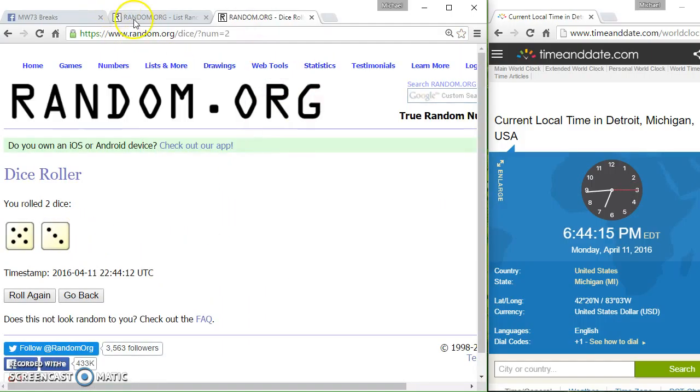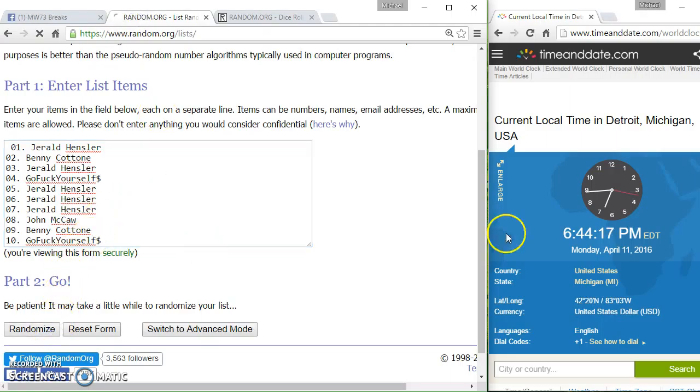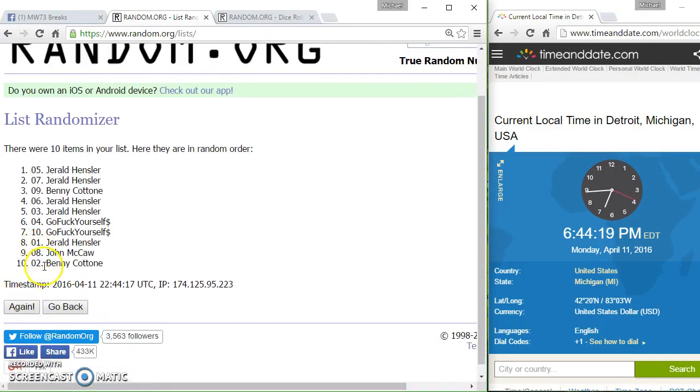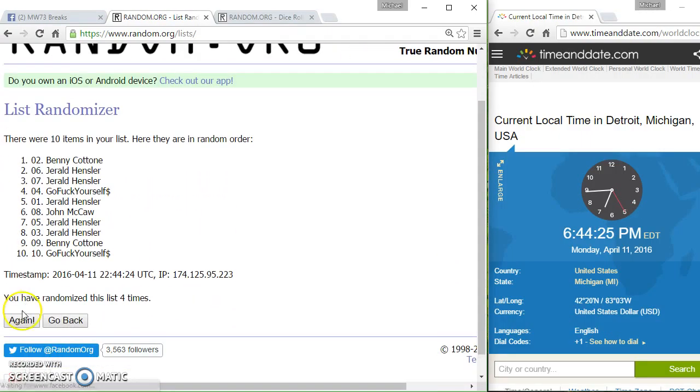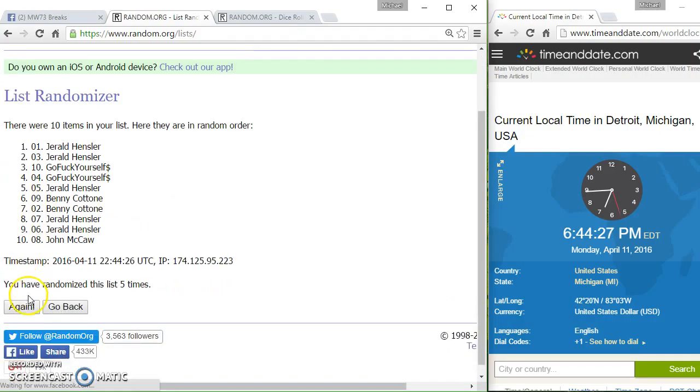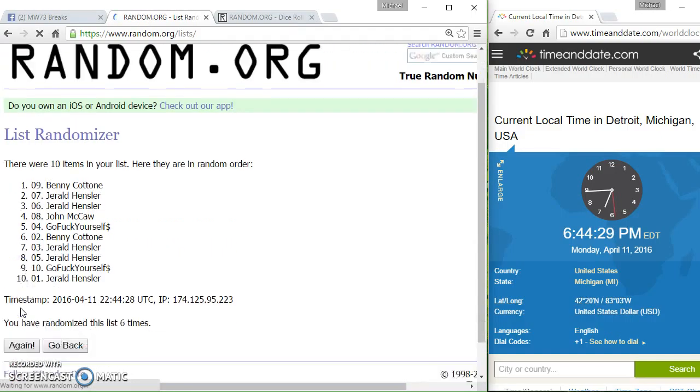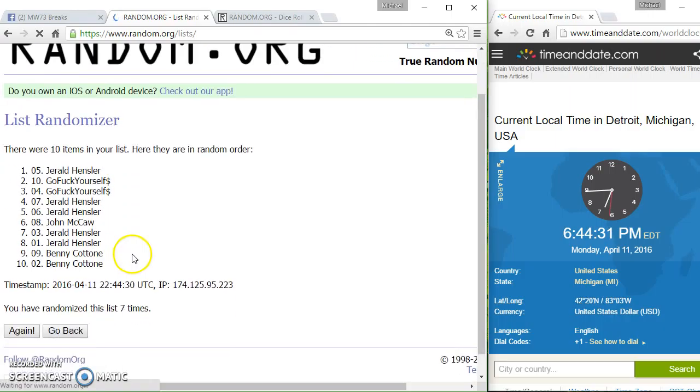We're going eight times, guys. Good luck. Eight times. Top two. 10 items in. Two. Three. Four. Five, six, and seven. After seven, Gerald and Benny on top and bottom. Seven times, 644. Dice call for an eight.